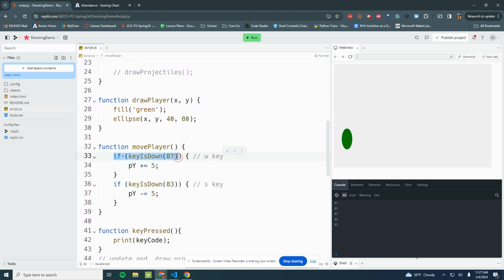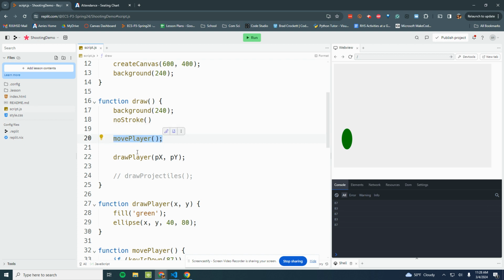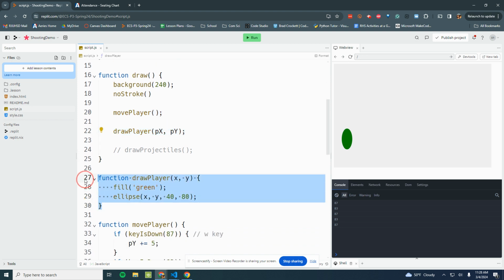If key is down 87, 87 is the key code for the W key, so that's going to make my player move up. It's going to increase the Y position. And then if the key is down for the S key, key code 83, that will move the player in a downward direction. So that's what move player does. It looks for the W or the S key to move this player ellipse up and down. Then I draw the player. That's pretty simple. It's just a big green ellipse drawn at whatever location px and py are at.